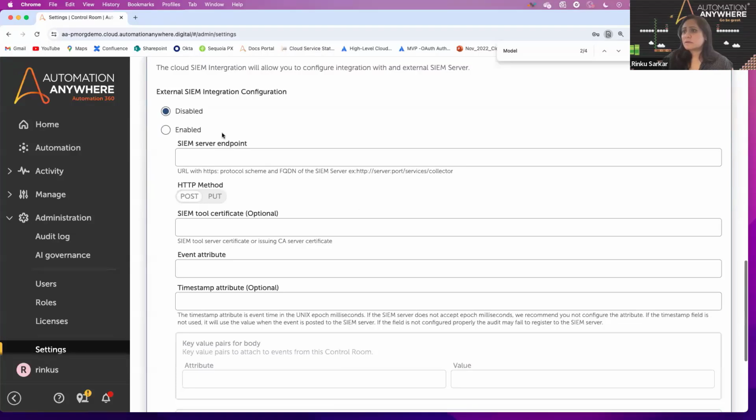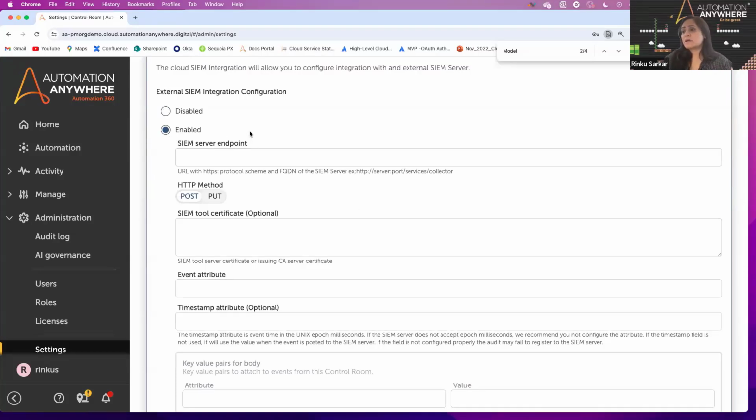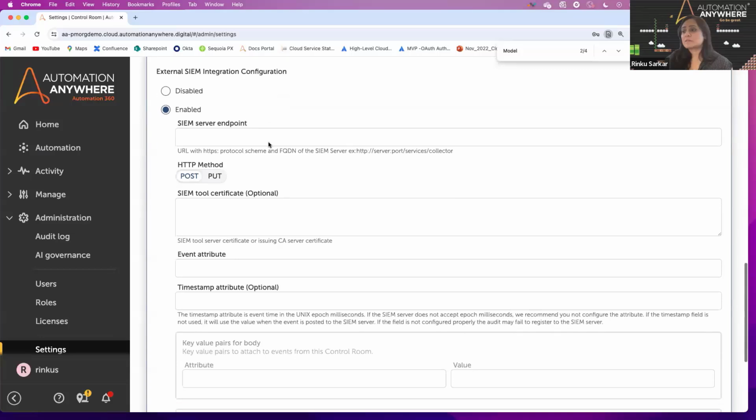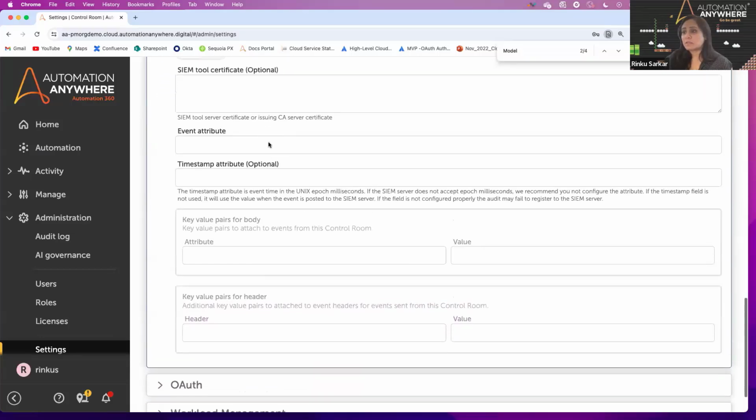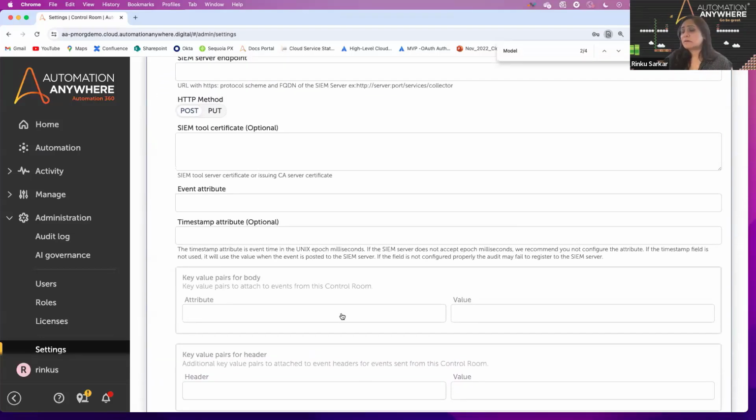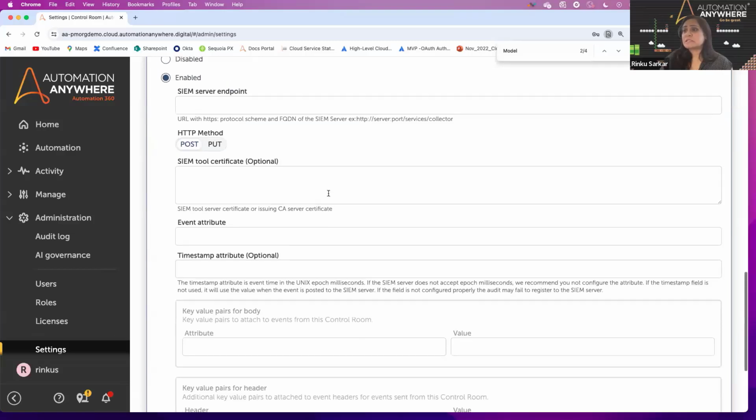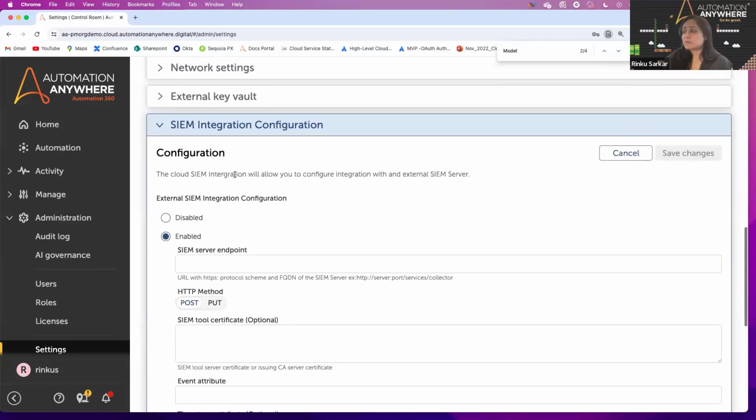So you can basically use our available SIEM integrations. This is how you can add in all the credentials and the connectivity details in this space. Basically this will allow you to forward all the logs to your integrated SIEM platform.